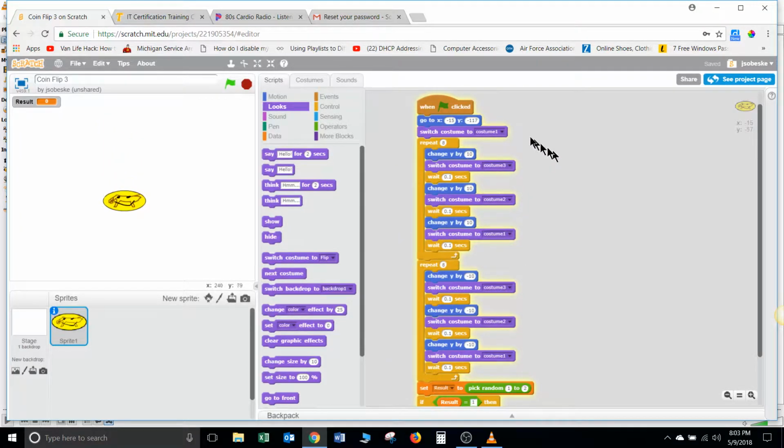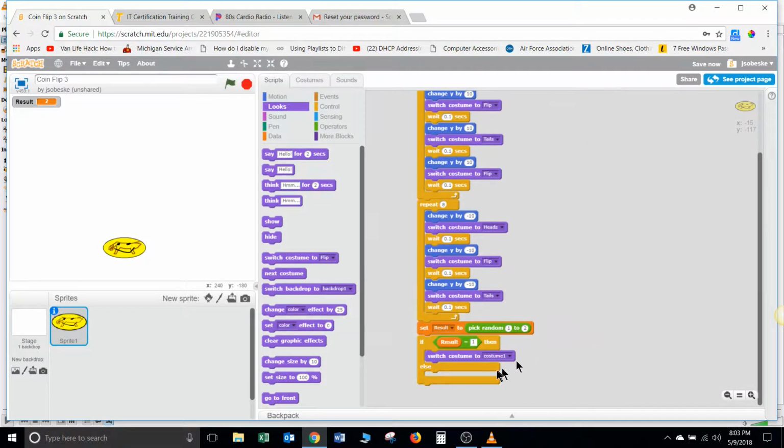Okay. So switch to costume heads. Then I'm going to switch to costume flip. Then to costume tails. And then the costume flip. And then the costume heads, flip, tail. Sorry about that. I should have done that all right along. So if the result is 1, let's make it heads.